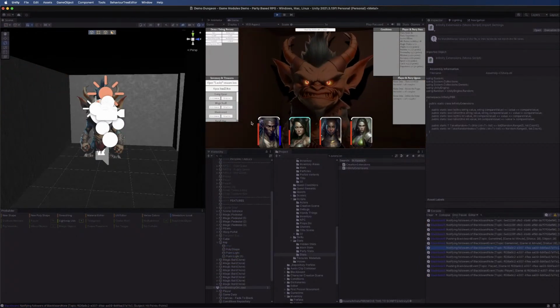Attack. All right, come on. Let's see what happens. I expect an error or something once they're all dead. Attack. Seems to be working.